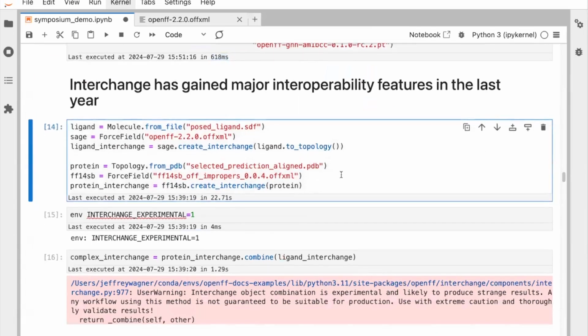And finally, let me talk about Interchange. I had shown you in the previous example how, if we wanted to assign parameters to a complex involving both a protein and ligand and water and some salts, I had to take these 2 force fields and put them together. I had to load into a single force field object both the SAGE 2.2.0 force field and the FF14SB protein force field. And you might be thinking, hey, why couldn't you just use one force field for the protein, one force field for everything else, and then stick them together at the end?